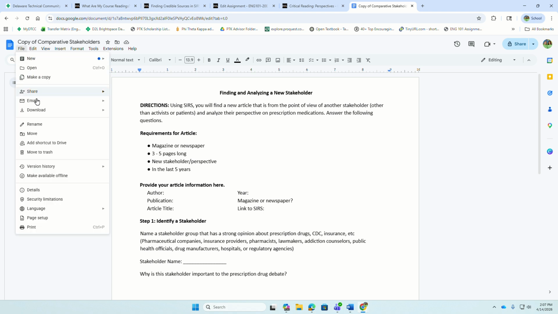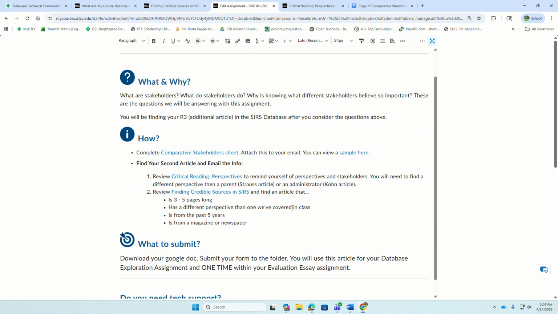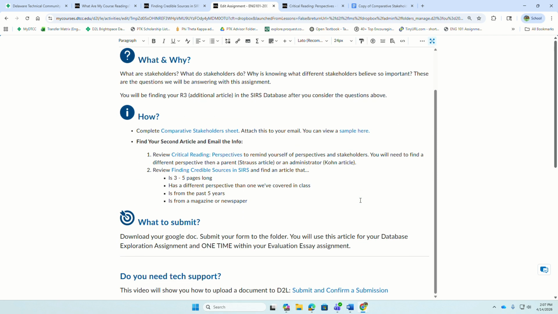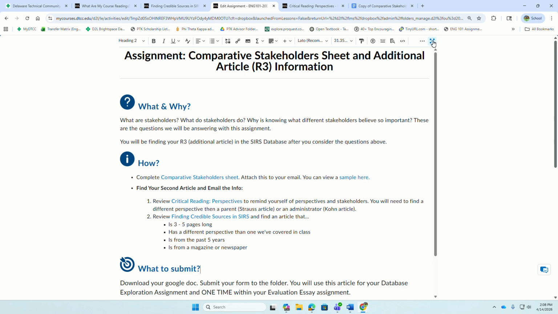Make sure that you download it, all right? Make sure that you download and then essentially just upload into the assignment folder. And then you'll get some feedback letting you know if this is an article or a perspective that you'll be able to use then for your upcoming database exploration assignment and for your critical evaluation essay that's coming up as well. Okay, so it's just a little extra check to help you out. Make sure that you're on the right track. So have a good time researching CSRS.